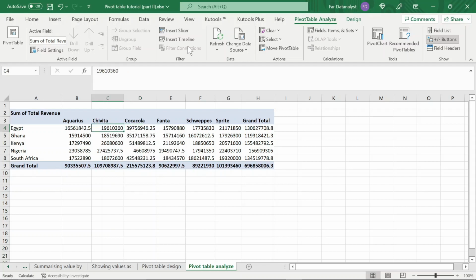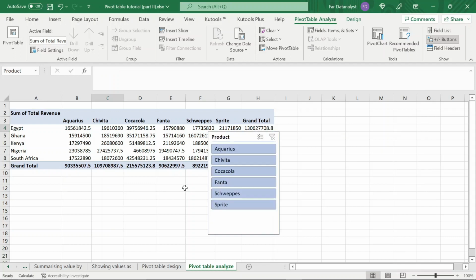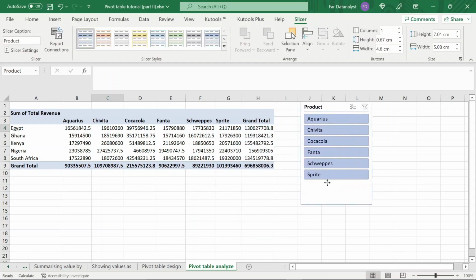All right then. So we can insert a slicer. Now a slicer is basically a filter. So let's select this. Now you can see on hitting insert slicer, it gives us all the fields we have in our data source. It's basically asking you out of what field you want to create a slicer. So let's say out of the products. Then we enter. Now you can see a slicer has been formed.